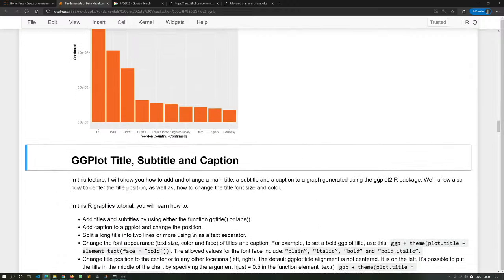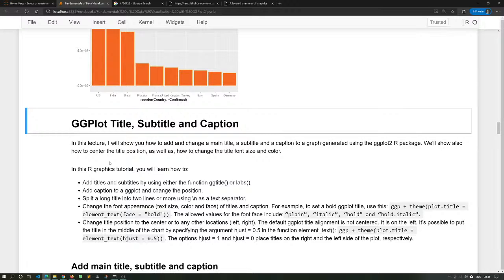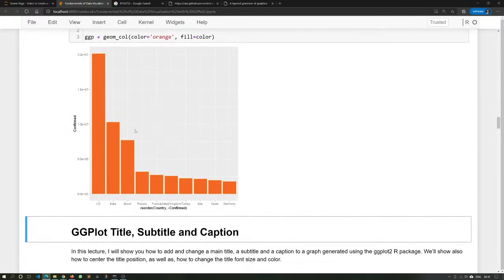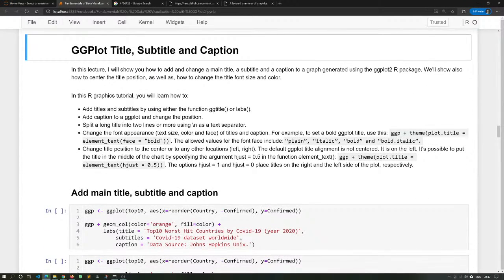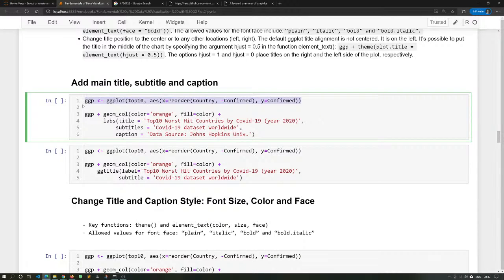All right, perfect. Let's go ahead and see here. We have a ggplot title and subtitle and the caption. So now we are going to discuss here how you can change the title, subtitle, and the caption. Earlier I had shown you how you can plot this bar plot. Now it is time to see how you can add the title, subtitle, and the caption. So to add this title, subtitle, and the caption in your plot, you need to just get your plot. So this one is a previous line of the code which we had already used there. All right, ggplot top 10 aes x equal to the reorder country minus confirmed, y confirmed.